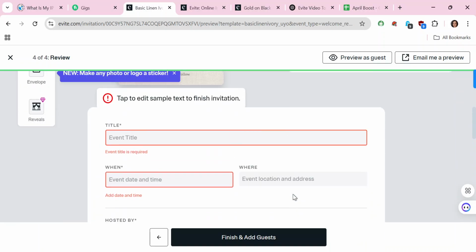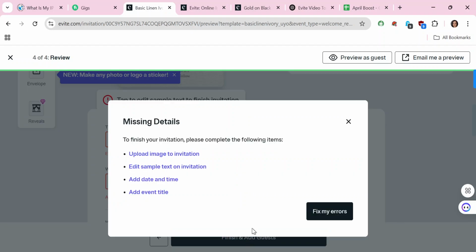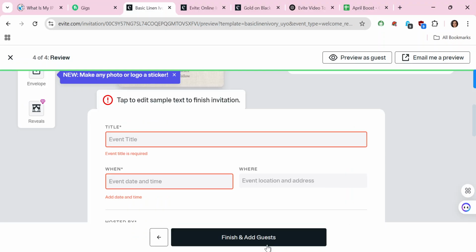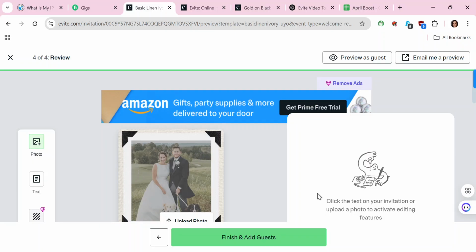So once we are done with this, just click on finish and add guests. Okay, I did not do any of this, so I cannot add my guest for now, but for the purpose of this class, I'm sure we've understood properly.